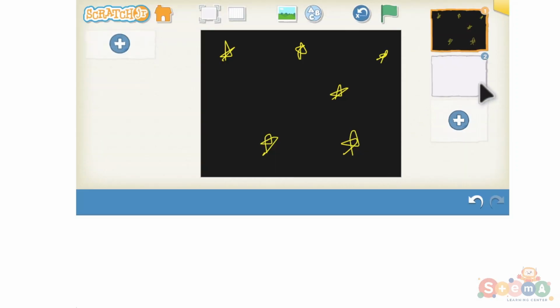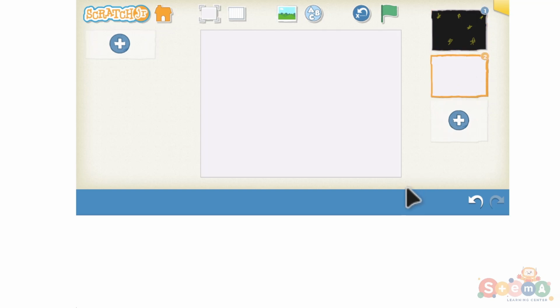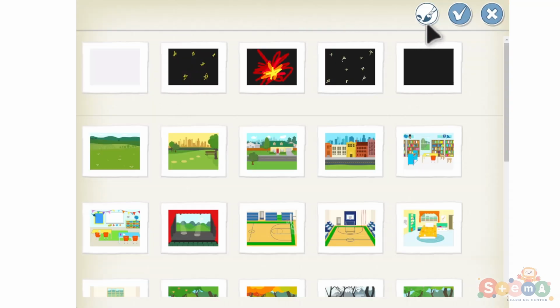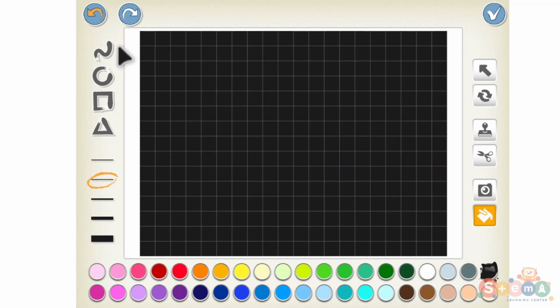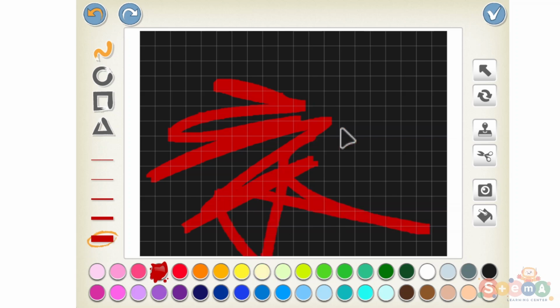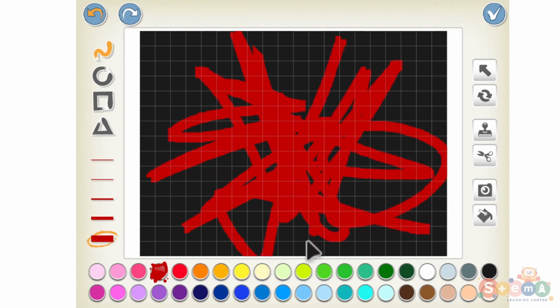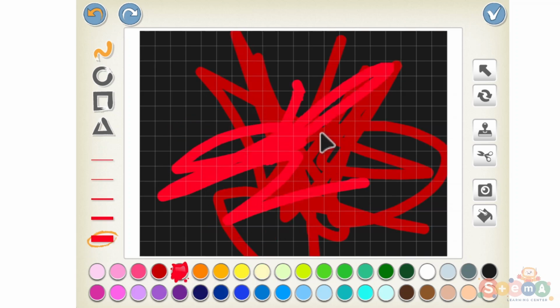Now go to page 2. This will be our "The End" page. Tap the background button again. Then tap the paintbrush. Use the paint bucket to make it black again. Next, we'll draw an explosion using the line tool on the right. Use red, orange, and yellow to make it look fiery. When you're happy with it, tap the check mark.